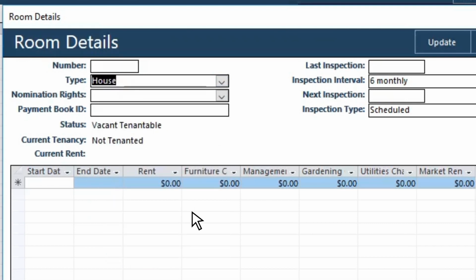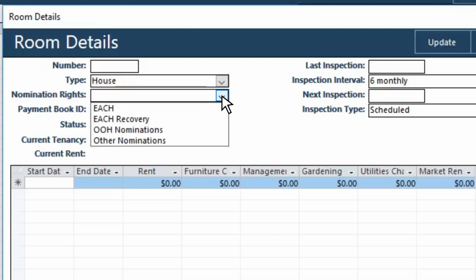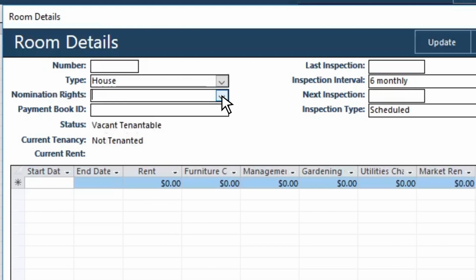Nomination rights can be applied at the room level, so if there is an organisation or individual that has the right to nominate who can be tenanted into each room, we can select them here. If not, we leave it blank. A payment book ID can be allocated at the room level, and this is the unique reference number a tenant would use to pay their rent, so that when rent is received, Chintaro knows to allocate it to this room. We'll leave this for the moment and look at the payment book ID more when we look at creating a tenancy, and in finance functions such as importing payments.